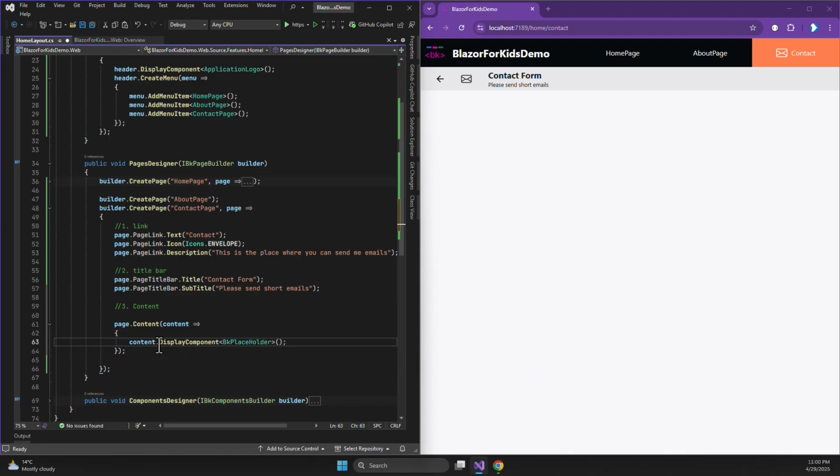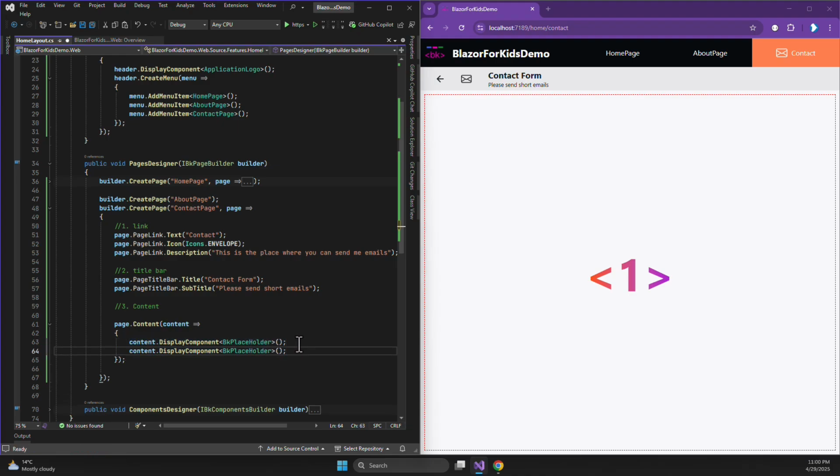Placeholder, and save. And now you can see that this placeholder filled the entire available space on the page. But if I want, I can copy and add a second one, save, and you see the space is now split between two components. So if I just want a page with, let's say, two separate components, then the job is done. Now I just need to create the components and replace the placeholders with the real components.